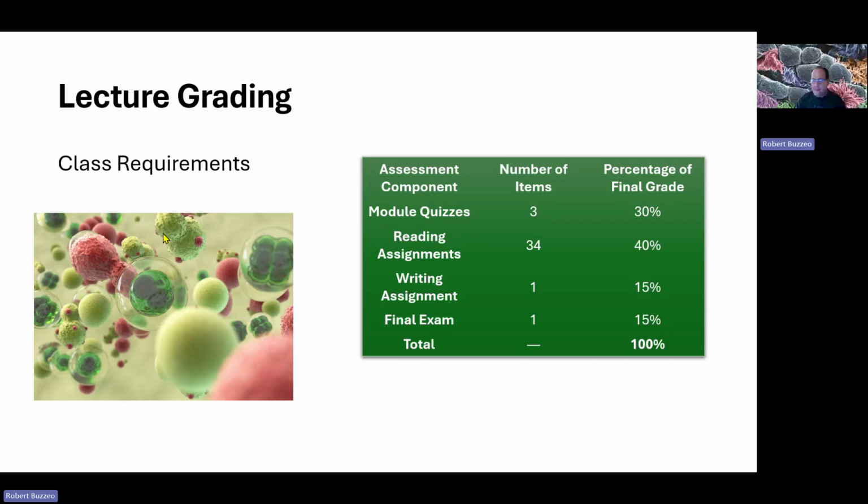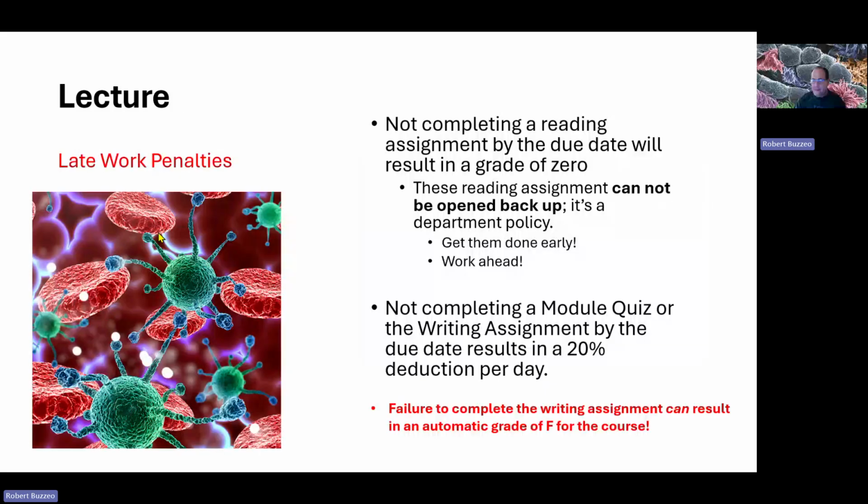So for the reading assignments, when Mod 1 is due, they're always due on Sundays at midnight. There's only 4 due dates, and you can work ahead. But if you don't complete the reading assignment for that module, they can't be opened back up. Again, this is a department policy. So, regardless of the reason, internet problems, health problems, all these things. If things are going on, please communicate with me and we will figure something out, whether you need to take an incomplete for the course or things like that. But these can't be opened back up.